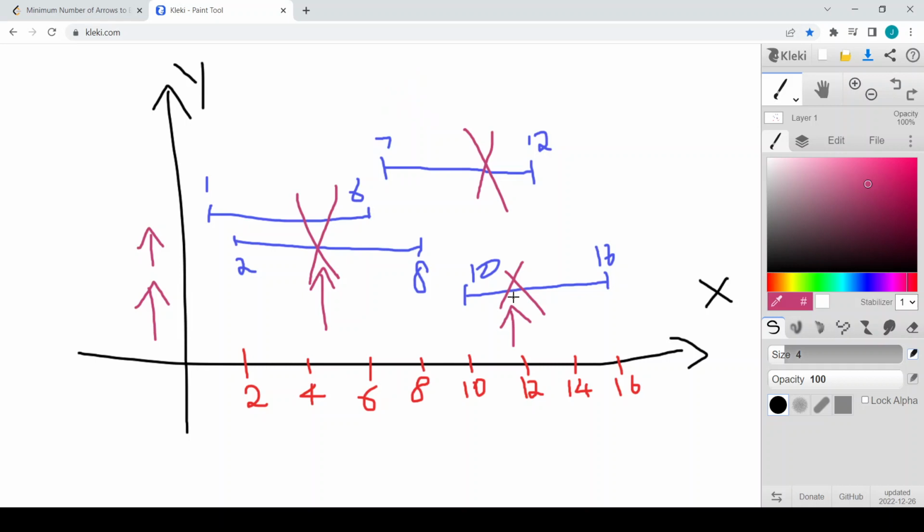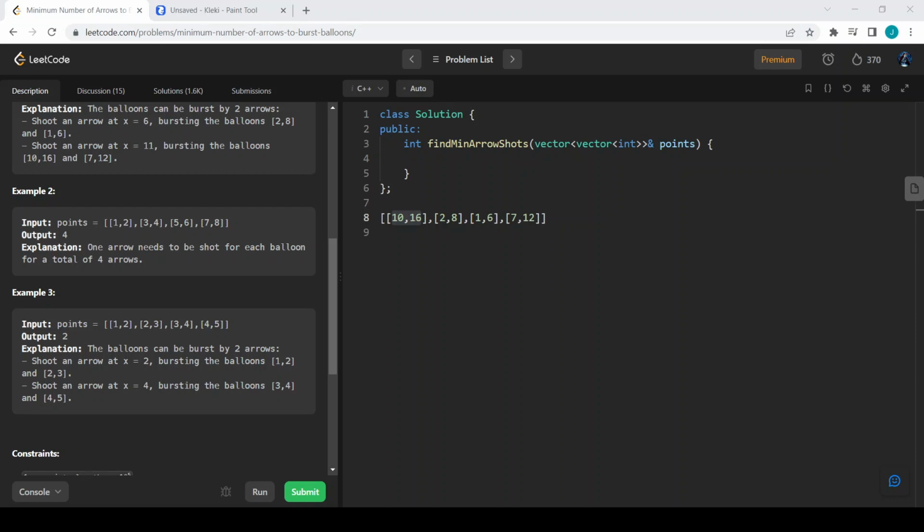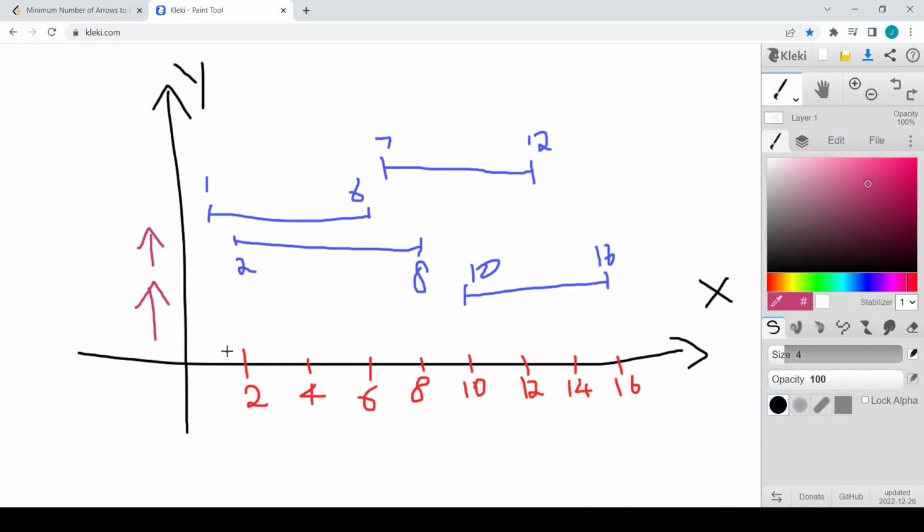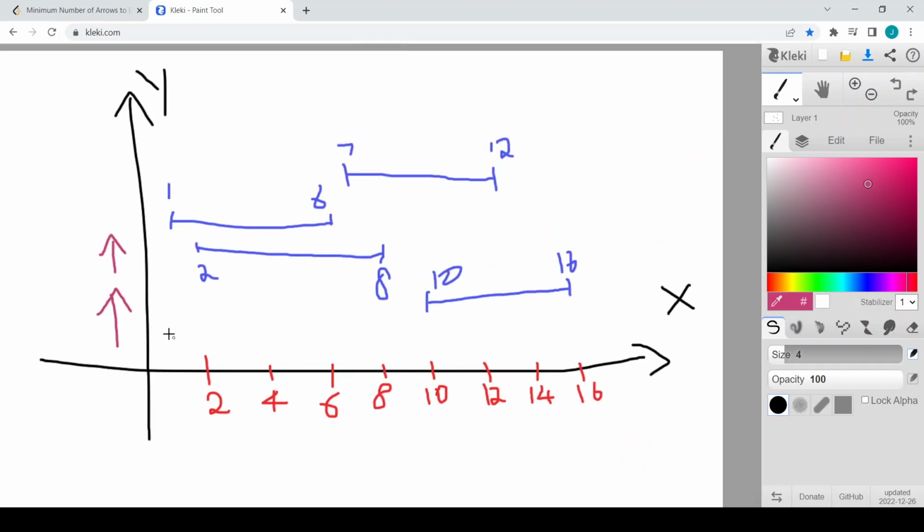But how can we solve this problem? To minimize the number of arrows, we need to know what the merging intervals are, right? This balloon and this balloon are merged, so we can just have one arrow to burst these two balloons instead of bursting them separately. That is my first observation. Now let us take the second example and do the same and see.